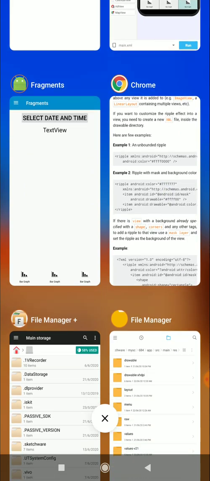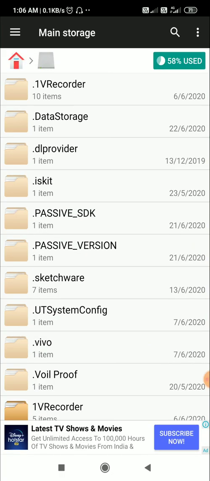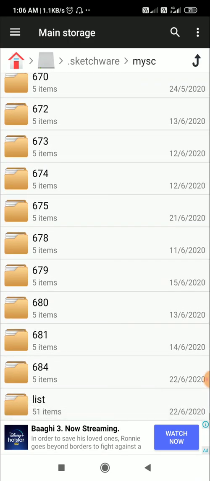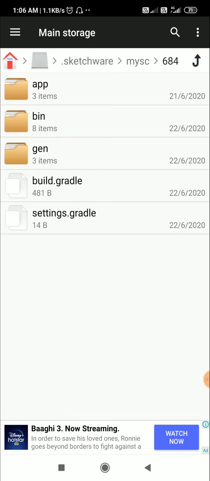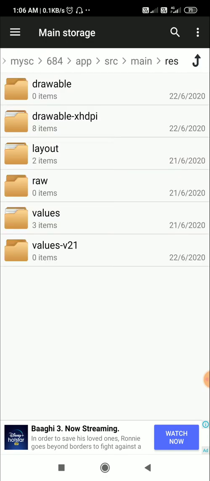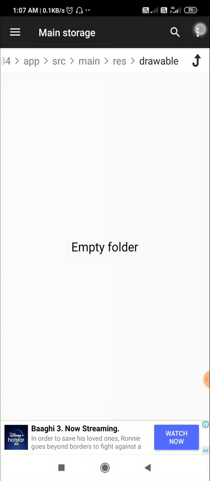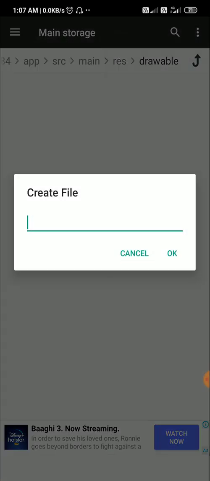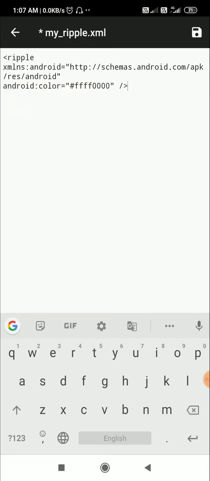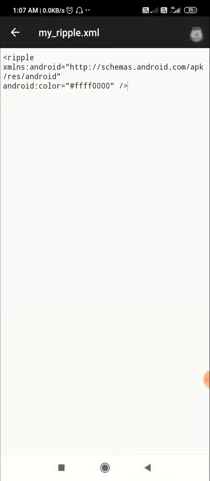Then I will navigate to this folder, .sketchware, inside this mysc, and inside this the project number, which is 684. Now here I will go to app, src, main, res and drawable. Inside the drawable folder I will create a new file. Let's name it my_ripple.xml. This will be a new XML file. Inside this XML file, I will paste the code and save it.